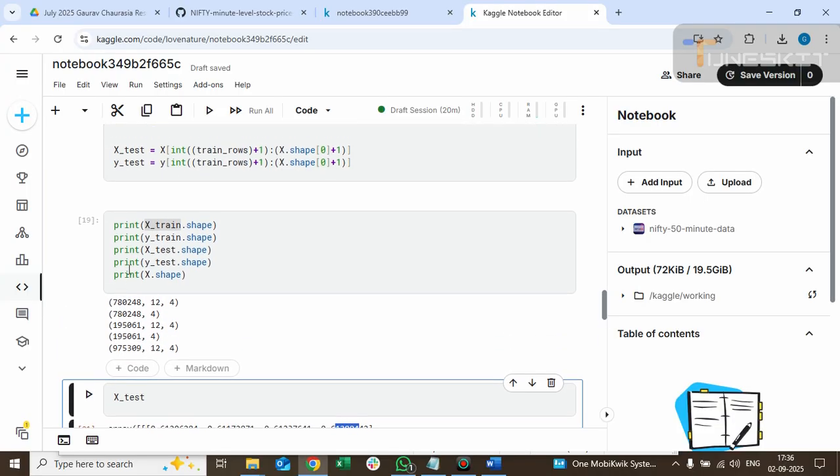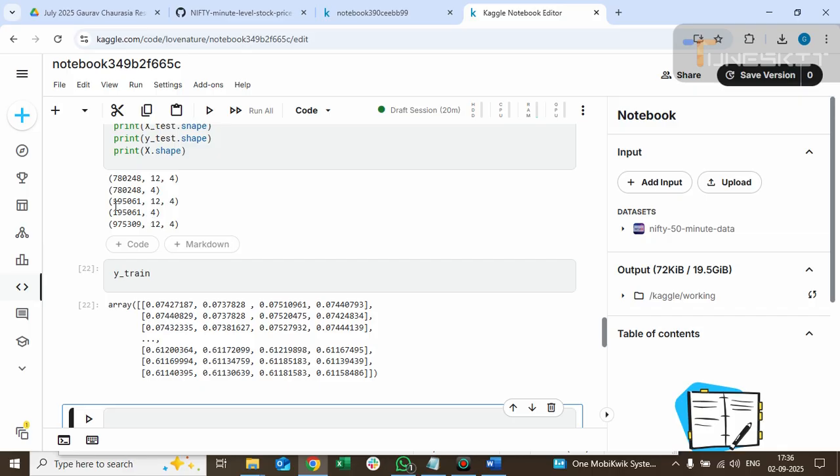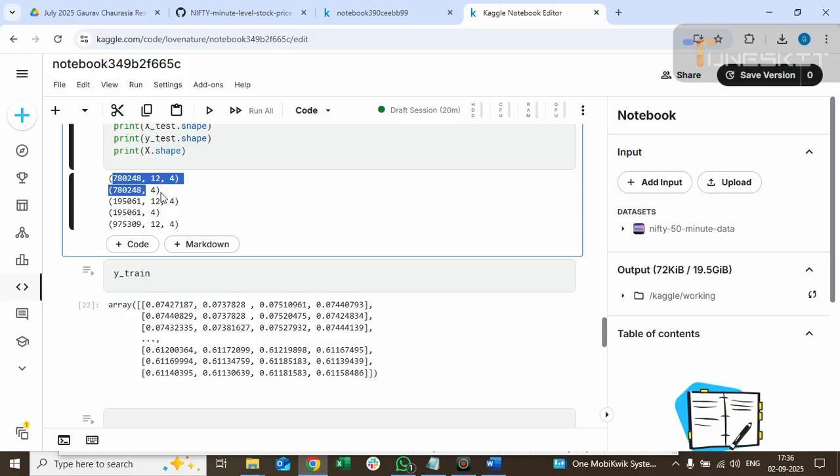So first I showed you X train, and now I showed you X test. X test and X train are the complete data that we have split into rows, 80% and 20%. Now, what are Y train and Y test? This is Y train. In Y train we have the same number of rows and columns as in X train.